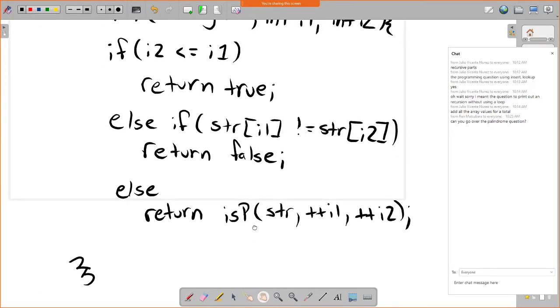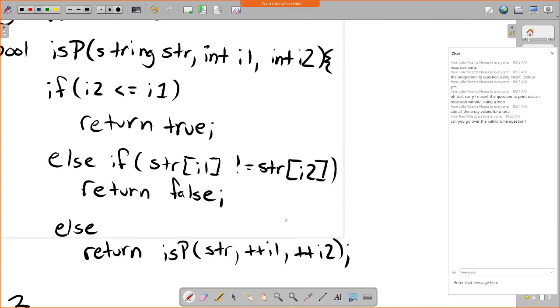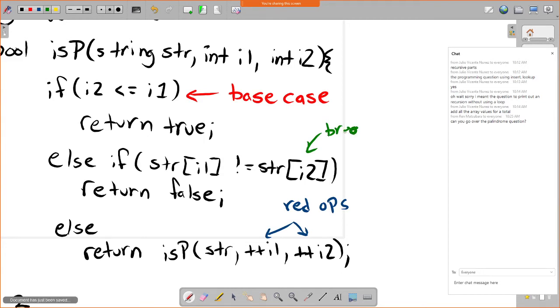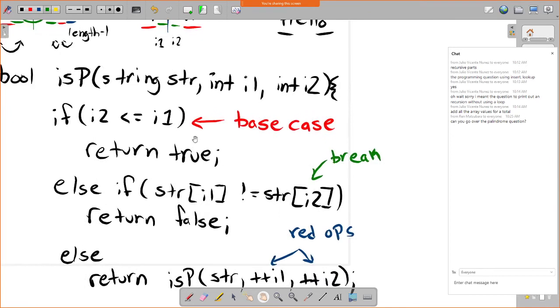So we actually have two reduction operators because we have two parameters to reduce on. So these are both reduction operators, and then this one is our base case, and this one was just an extra thing to break. This was like a break early. So if we found that it didn't match, then we could always stop early.